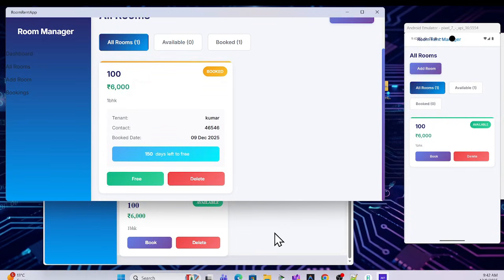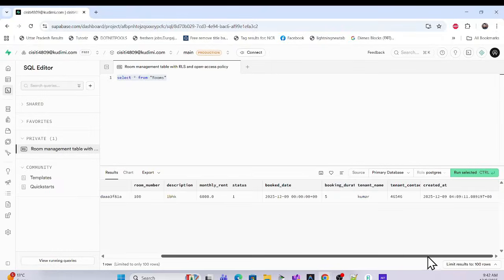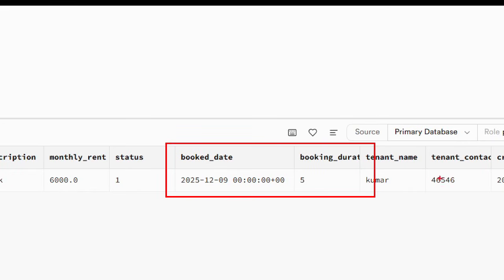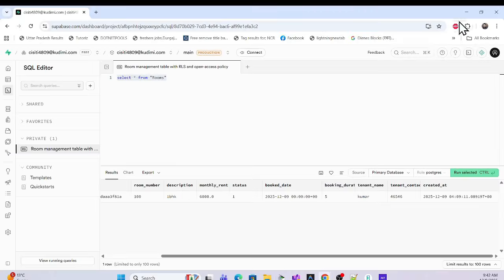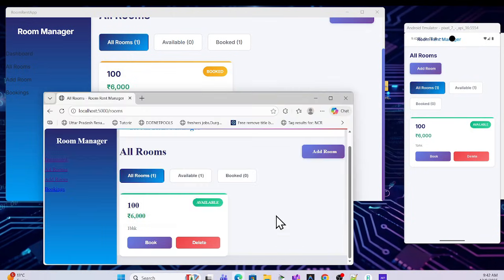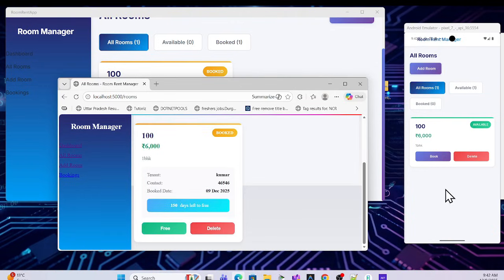Once you book, see, I just booked. The same thing I can ensure in my database. So let me run this, and once you run it, I will see the booking date and booking duration. Perfect, along with the information. That means it is properly updated. Here they are not in refresh mode, so I think we can ask to refresh; for web I think we can refresh. For Android, yeah, see, it is reflected over here.